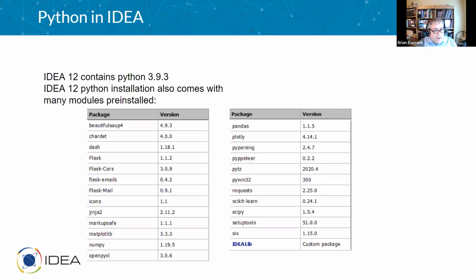We also have something called Flask, and you can see there are several different modules with Flask. So Flask actually allows you to create your own web pages. Now with IDEA 12, if you've played with IDEA 12, you may know that we have a built-in Chromium browser. So we can display web pages within IDEA, within a tab within IDEA. So using Flask, you can do your analysis in Python and then send your output as a web page to a web browser tab within IDEA. We haven't started playing with that yet, but that gives us lots of possible functionality that we didn't have previously.